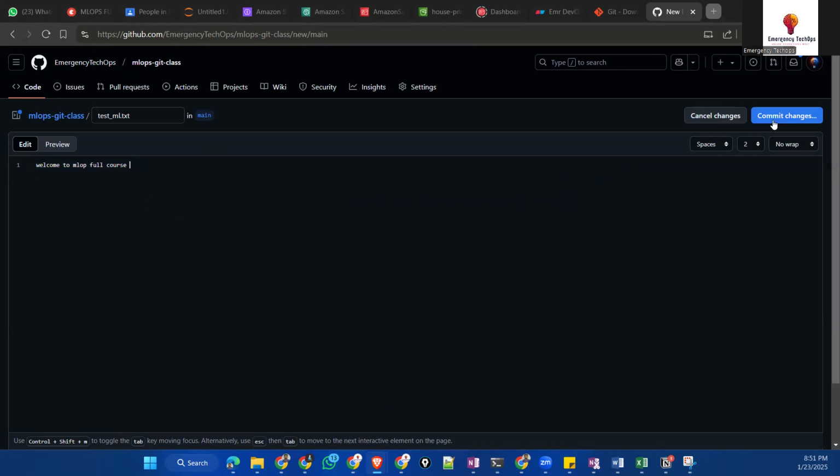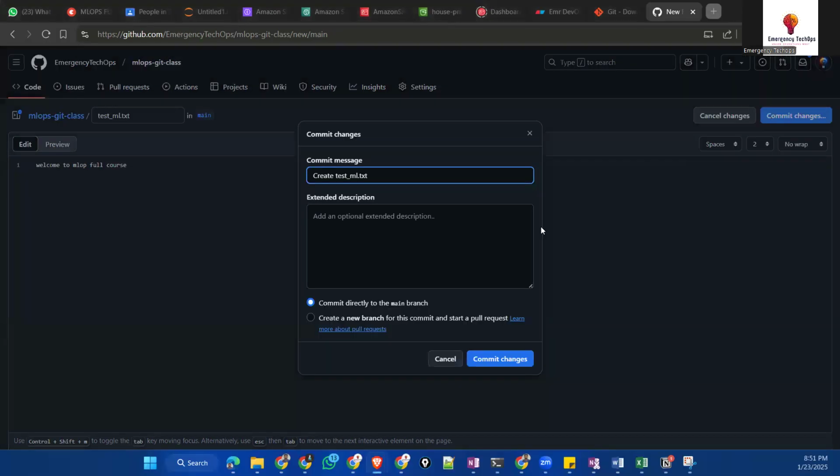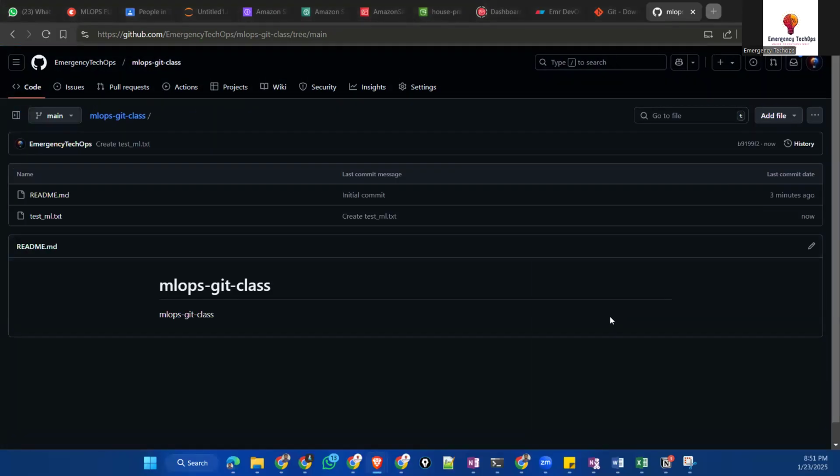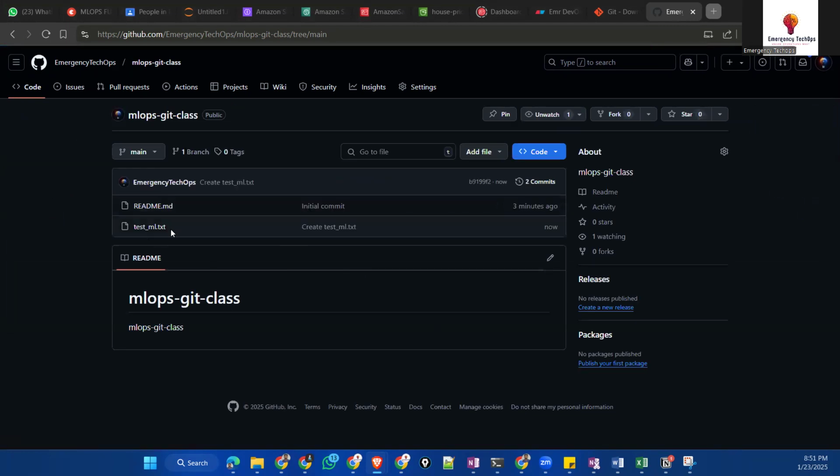Then I will go and do a commit. So commit means you are saving the file permanently. Saving the file permanently: commit changes and commit it. And if you click on here, this is your repository, you have this one.